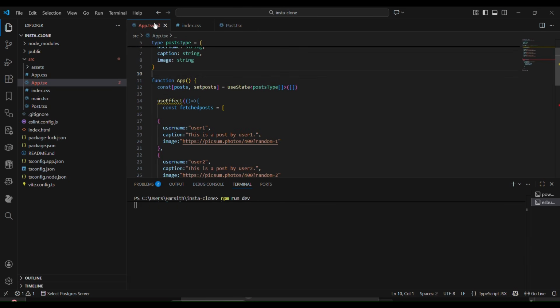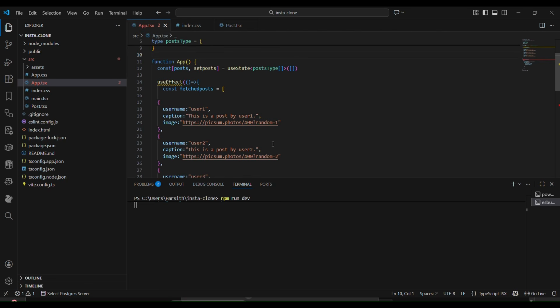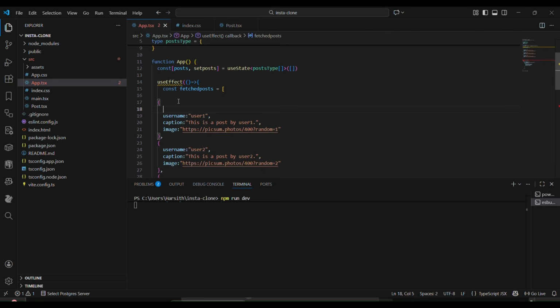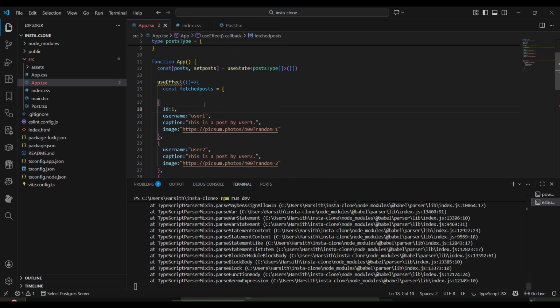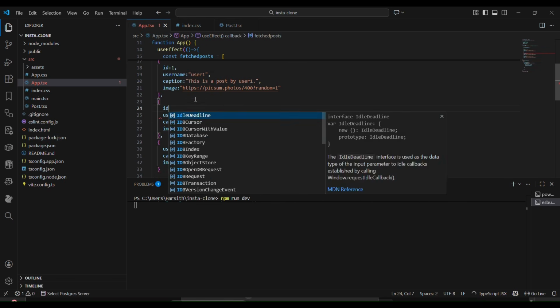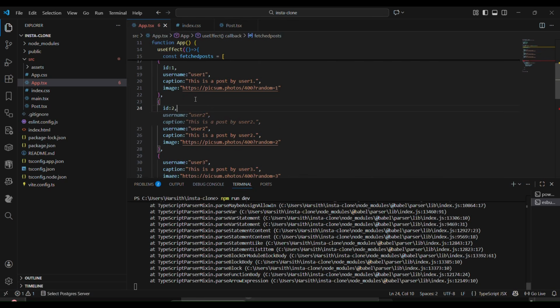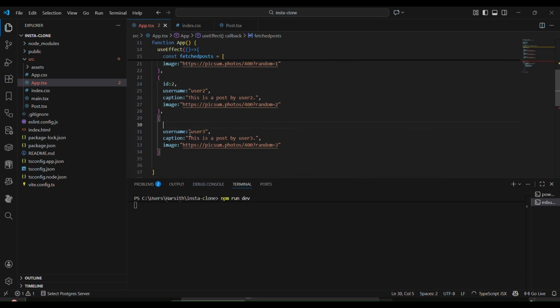And the next common mistake is not giving a key value. So when we render a list, React needs a key. Without it, React gets confused during the updates. So for example, here in the list of objects, we didn't mention a key. A key can normally be an ID, say ID colon 1, and for the next one, ID colon 2, and for the next one, ID colon 3. So always use a unique key and ideally an ID.